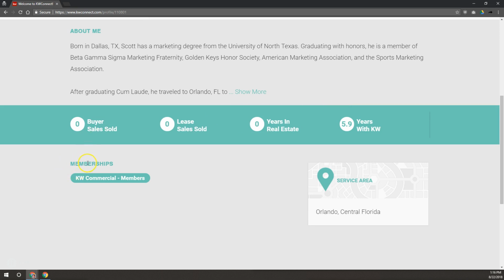And then down here, it'll show memberships that you may have. So KW Commercial, KW Luxury, KW GPS, CIPS, any of those things. And then also the service area based on the market center location.